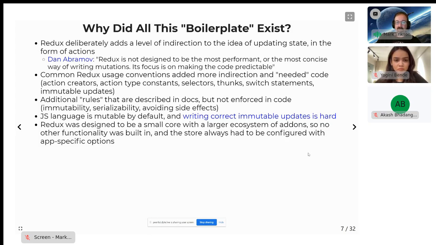Another is that the JavaScript language is mutable by default. You have to do a lot of extra work to do immutable updates, and writing correct immutable updates is really hard. And finally, the Redux core was designed to be very small and minimal, and to have a larger ecosystem of add-ons built on top of that. So the idea is that the core had very little functionality built in, and that meant you had to configure your store with all the specific add-ons and setup that you're using in your application.